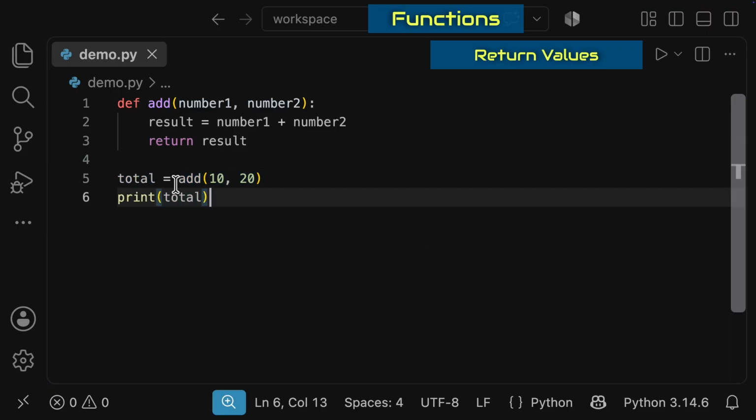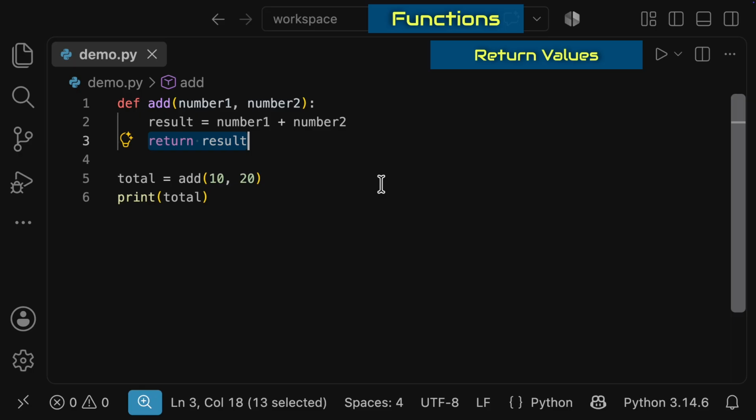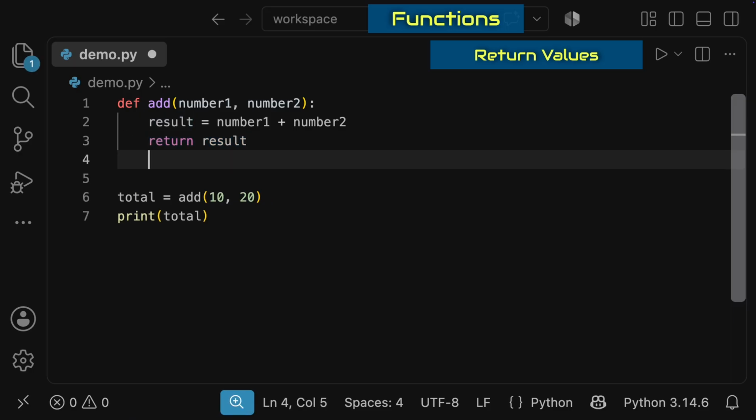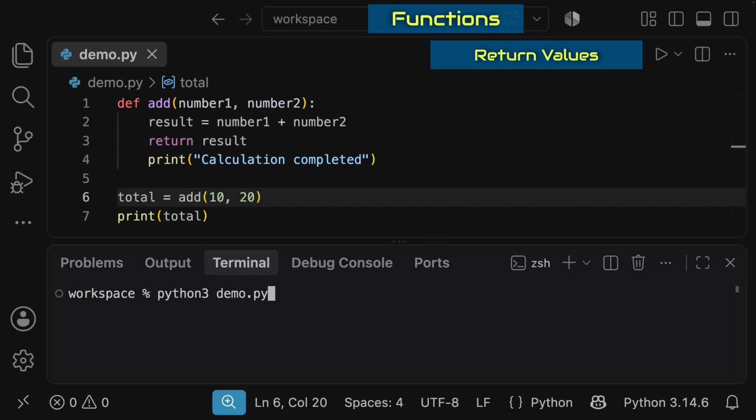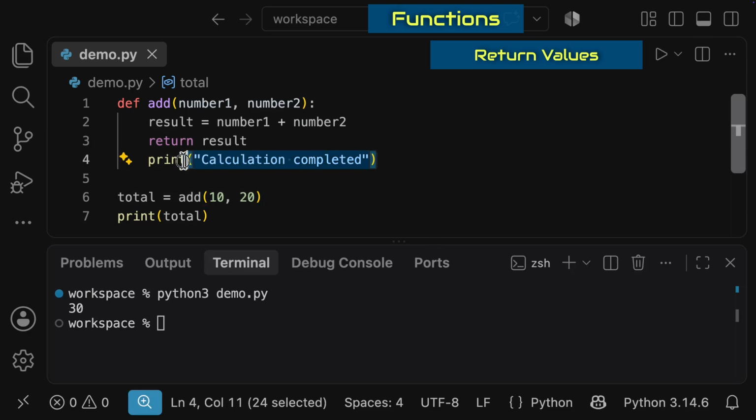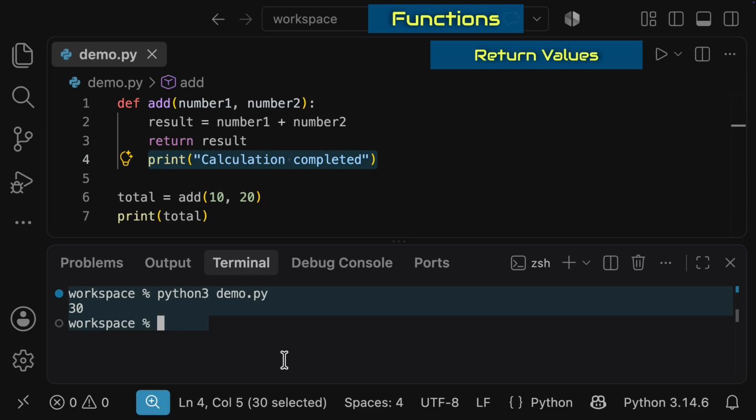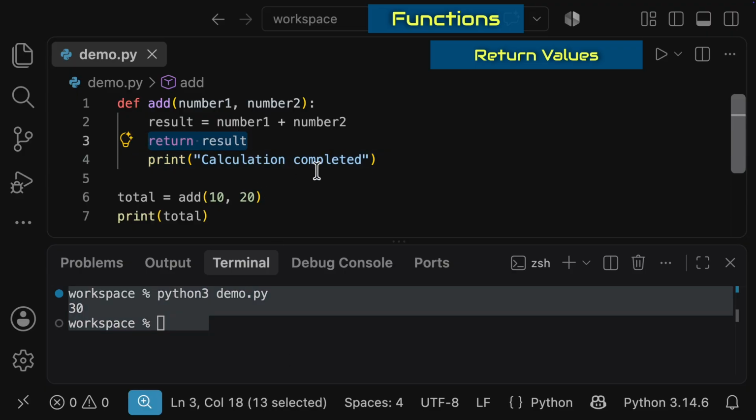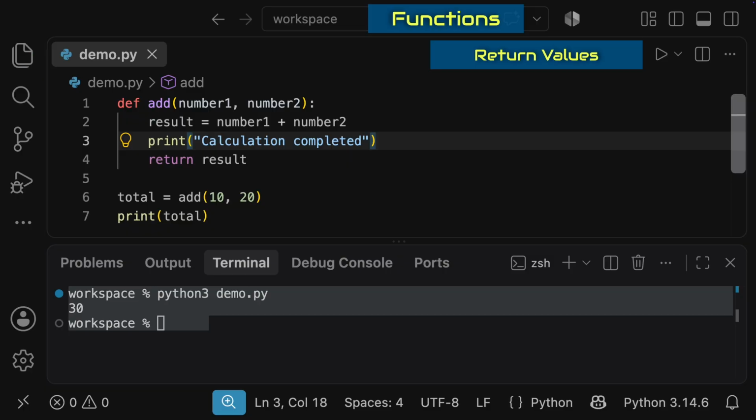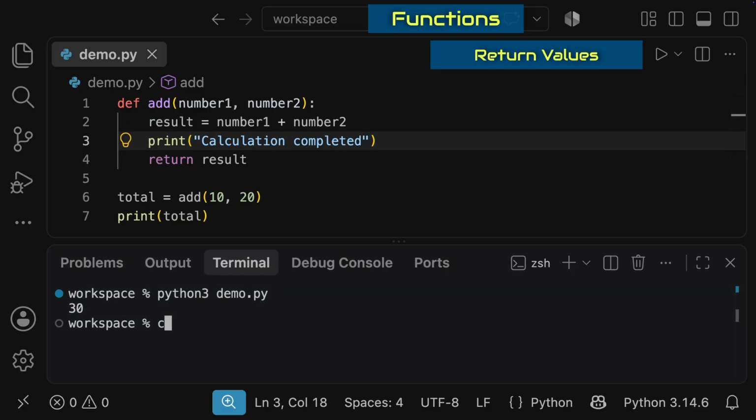When Python executes a return statement, the function ends immediately. Any statements written after return in the same function are not executed. For example, add a print statement after return. Run the program. The message "calculation completed" is not displayed. Python leaves the function as soon as it reaches return. Therefore, statements that need to run must usually be written before the return statement.